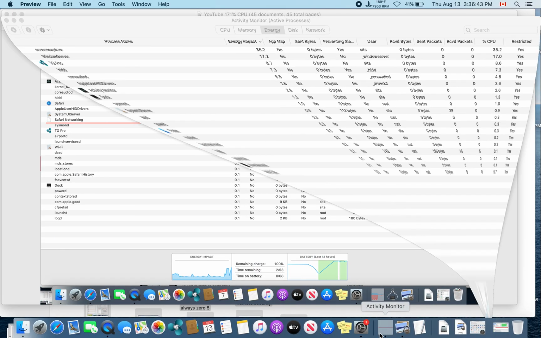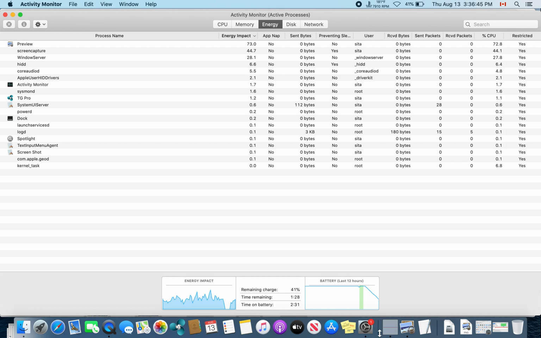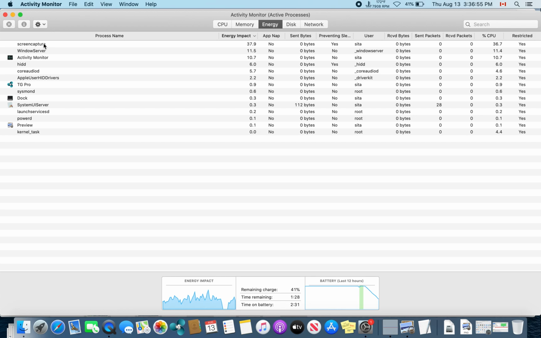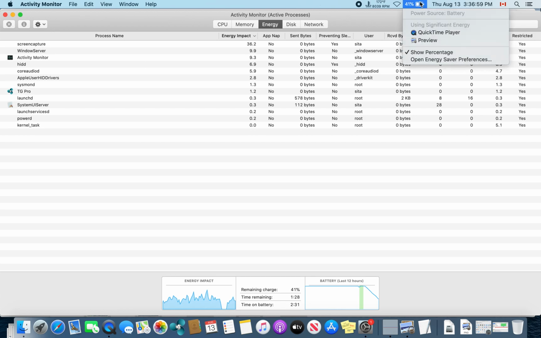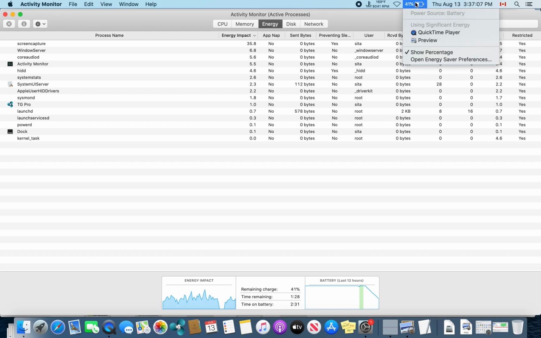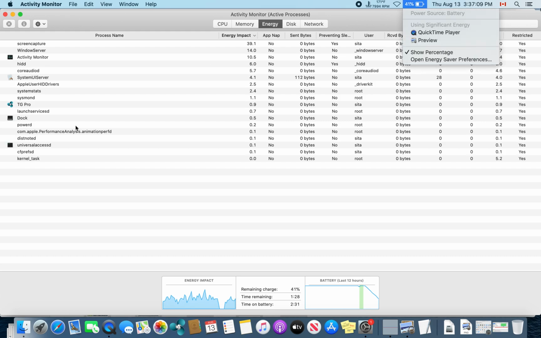That's it. 73 is Preview. Remote view, universalaccessd, there's QuickTime, and there's screen capture. Alright, and I'm going to QuickTime, Preview using significant energy. QuickTime, Preview using significant energy. QuickTime, Preview using significant energy, and there's a foreign power charge.